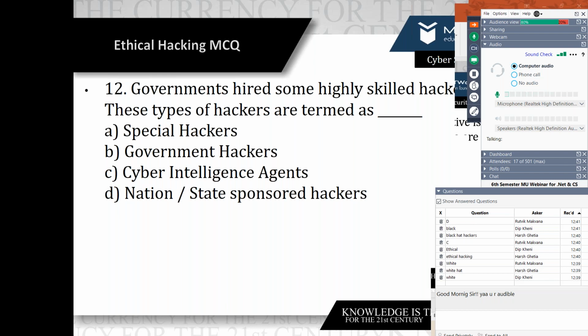The answer is D, because the government can hire a particular certified hacker, or we can say a white hat hacker. The answer is national and state sponsored. Why is special hacker not the answer?